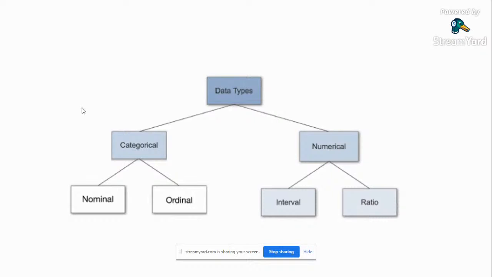If we look at this flow chart, there are basically data types. It is broadly bifurcated into a categorical data type and a numerical data type. A categorical data type is further bifurcated into a nominal data type and an ordinal data type. And a numerical data type is bifurcated into an interval data type and a ratio data type.